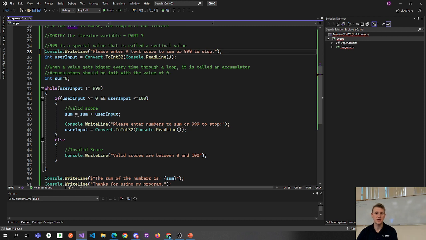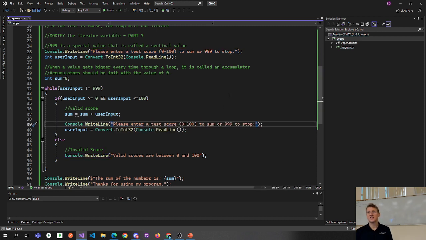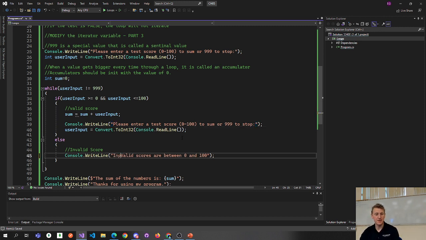So I'm going to give the user more information up front. Please enter a test score 0 through 100 to sum or 999 to stop. And then I will reflect this language in the successful use case. Since now we're only accepting valid input, we want to tell the user what the valid input is. And I'll say input not accepted. Valid scores are between 0 and 100.